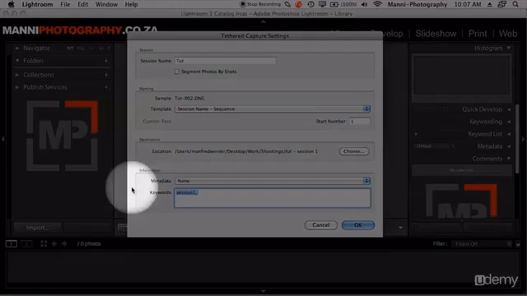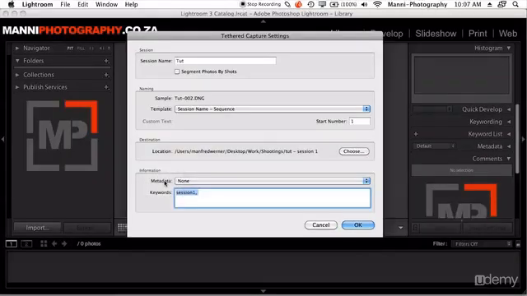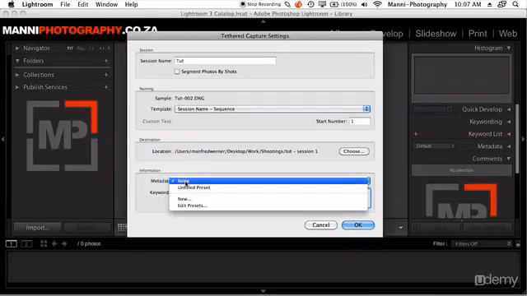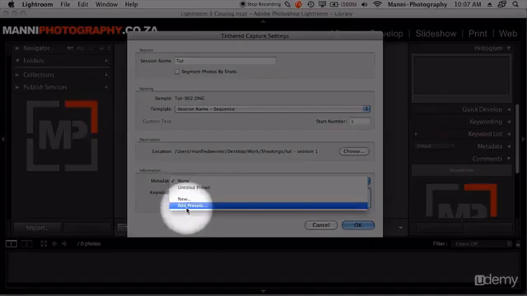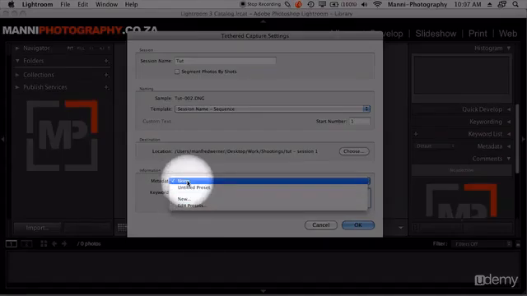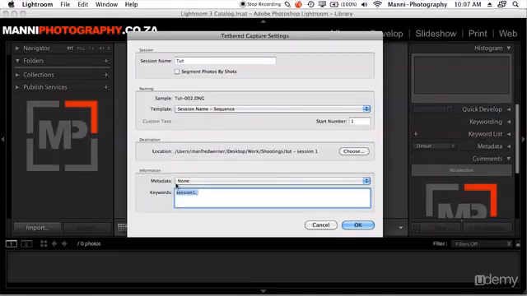Destination is done. Now still my information. If you want to, you can put your own metadata in there. Select your metadata presets. If you don't have one, go down to edit and edit your presets. Select it and you're good to go. For my purposes now I'm not going to select any, I'm just going to say none. Then keywords. If you want to say session 1, bridal shoot, whatever you're doing, you can put that in there.